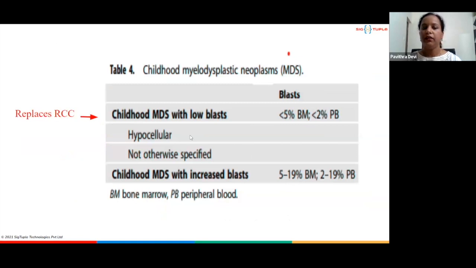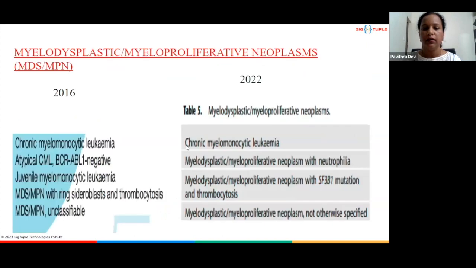And previously, what we used to call refractory cytopenia of childhood is now termed as childhood MDS with low blasts. And if it has a hypocellular component, it is hypocellular or otherwise not otherwise specified. And childhood MDS with increased blasts should have a blast count between 5 to 19.